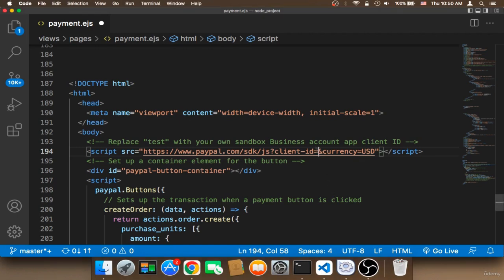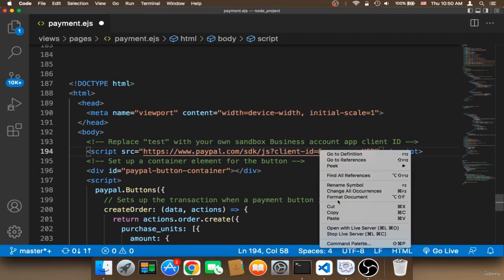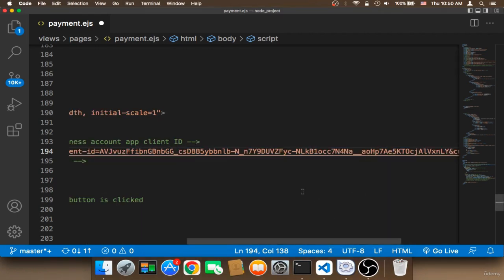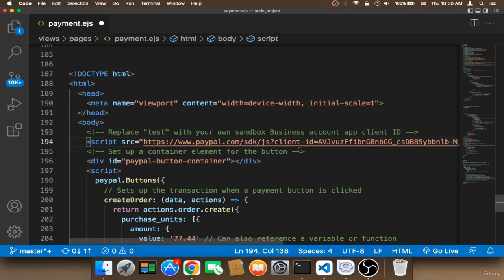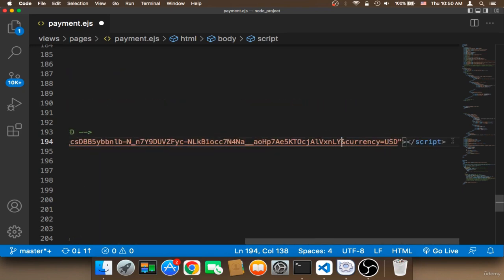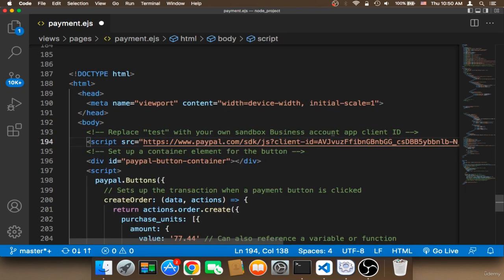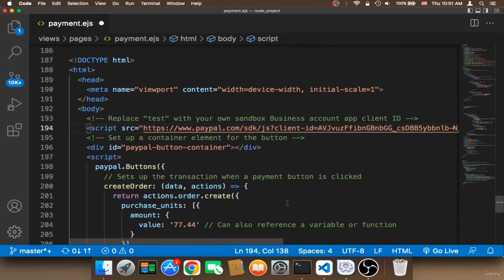I'm going to paste the client ID here. Make sure that you paste it in the right place. You need to paste it right after the equals. So here client-ID is equal to, and then paste your client ID. And then currency, and currency is equal to USD. So we are done with this part.